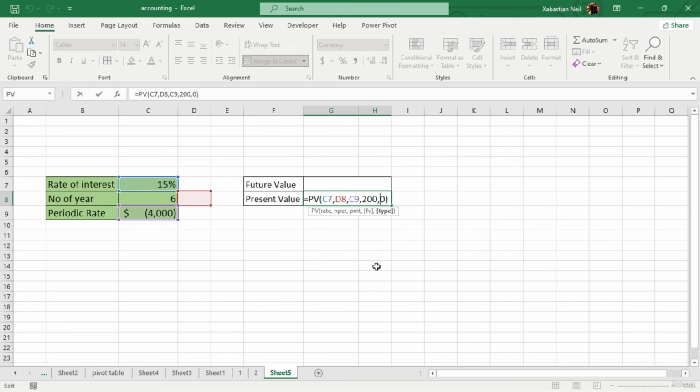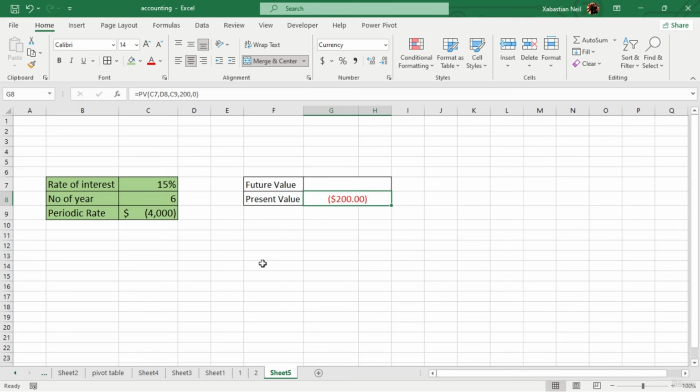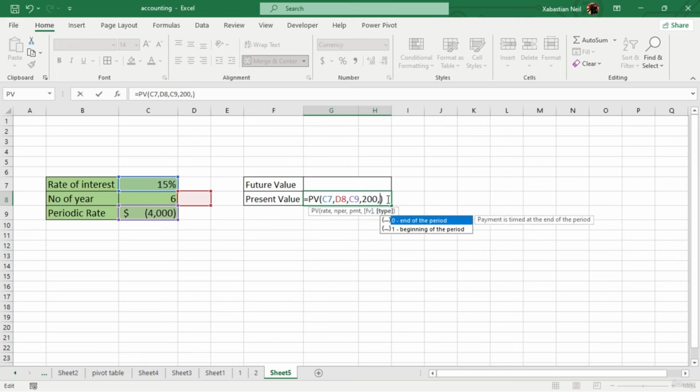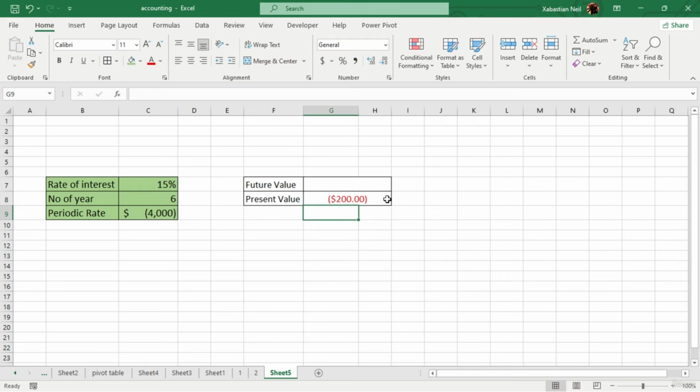Okay, so as I've shown you how the PV works, later on I'm going to show you how the future value works, and I'm also going to show you another thing which I did first. So I'm going to type in 1, and you can see that this is the present value of the beginning of the period, also known as the beginning of the year.